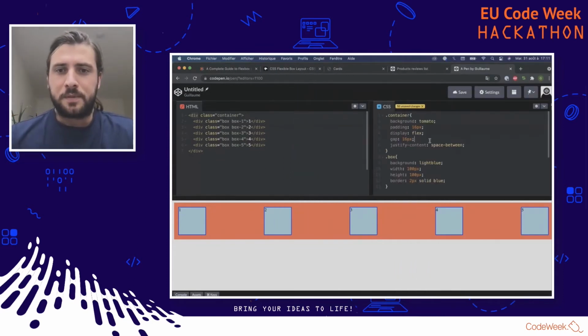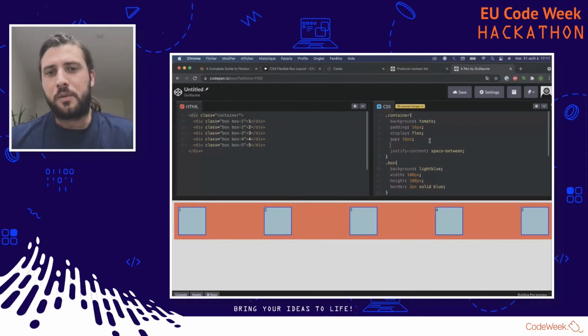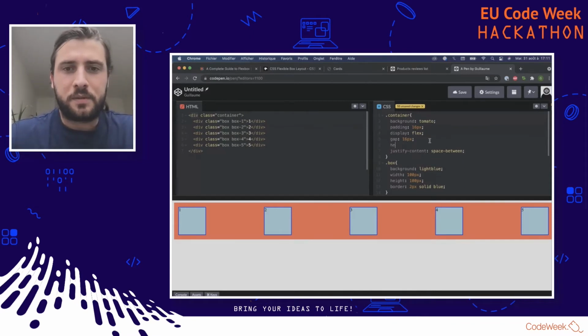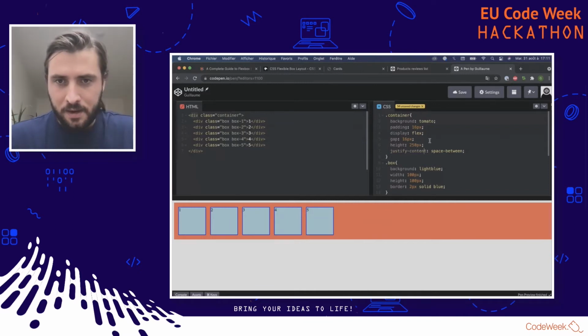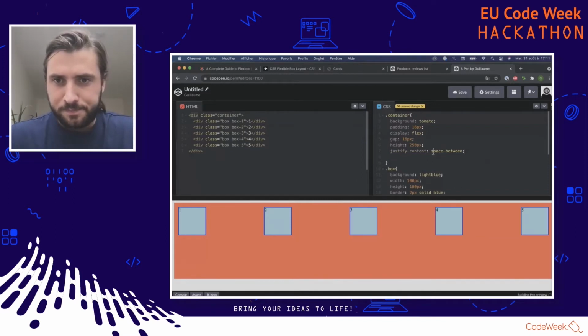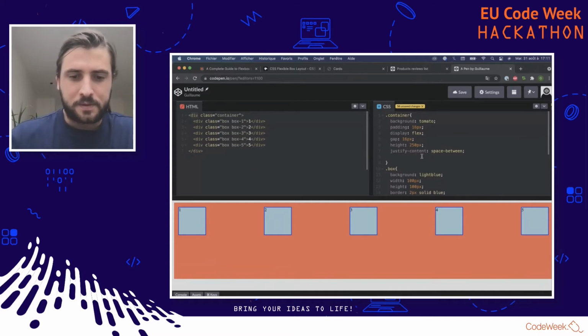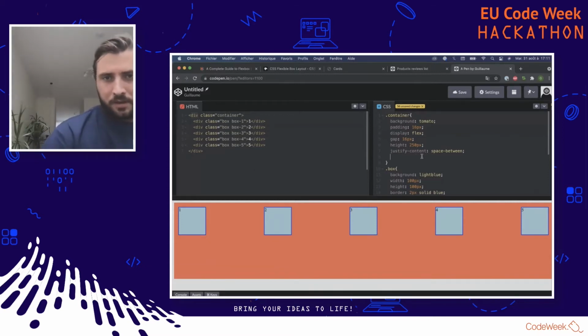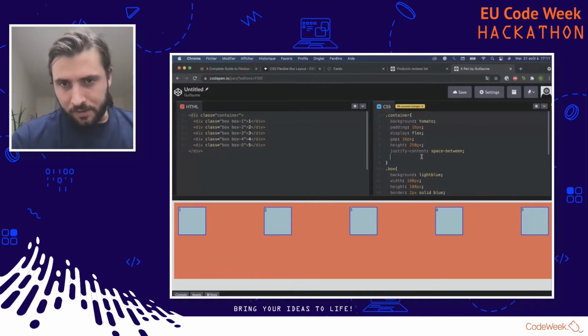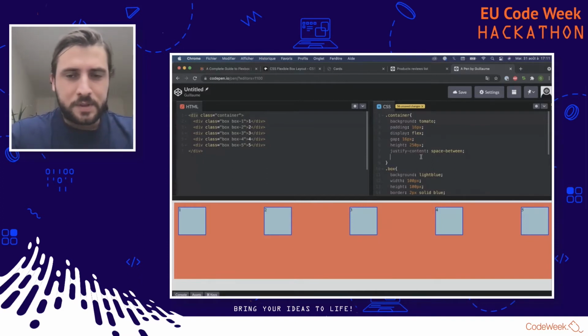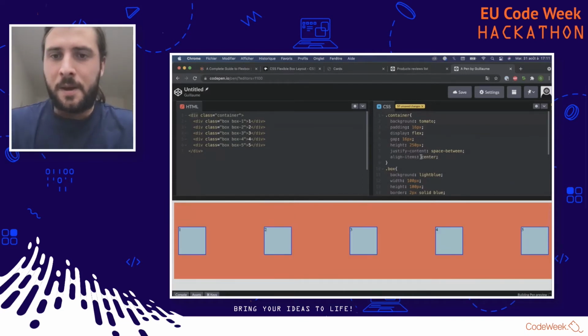Okay. Let's say I want to align vertically. So let's say my container has a specified height of 250 pixels. Now I want my boxes inside the container to be vertically centered. So I will use align-items center.